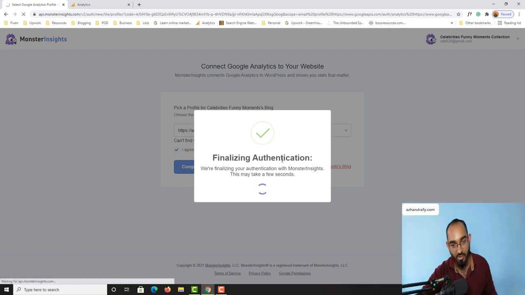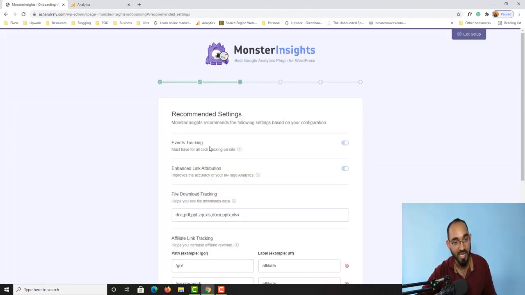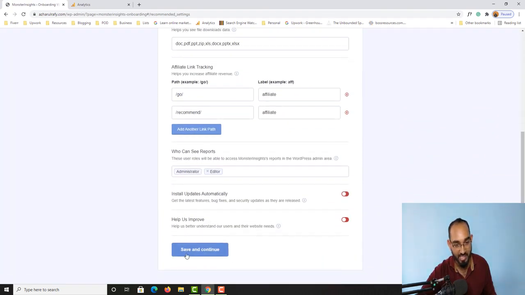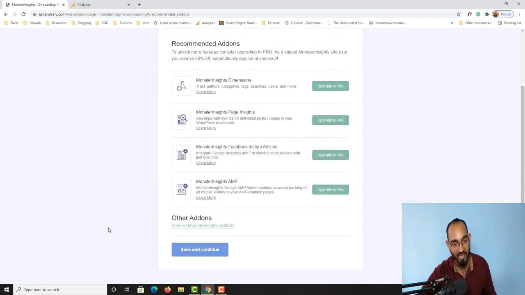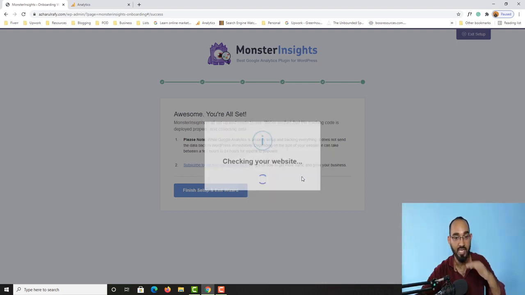It is finalizing the authentication so that everything is going to be properly settled, as you can see. Now let's go a little bit down, and you're going to find these options. Let's click on save and continue, and after that we can simply click on this save and continue, and it is now going to check your website to see if everything just settled properly.